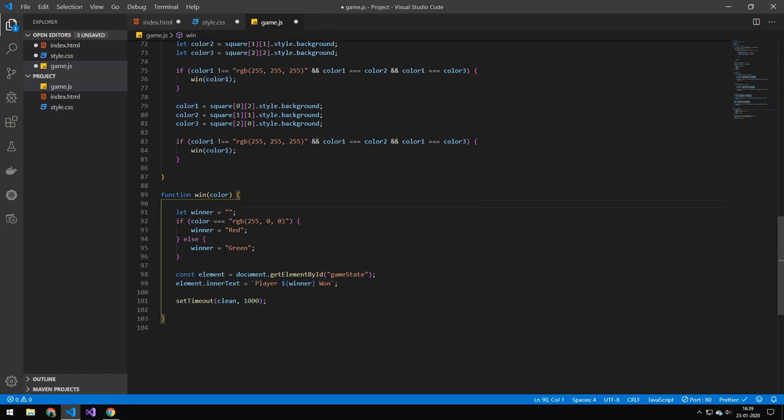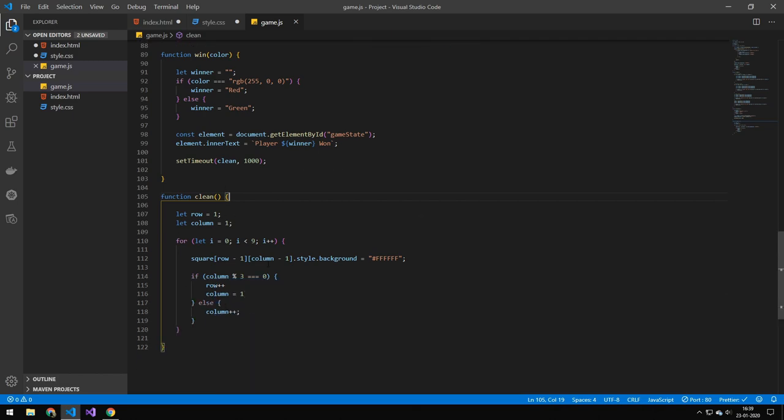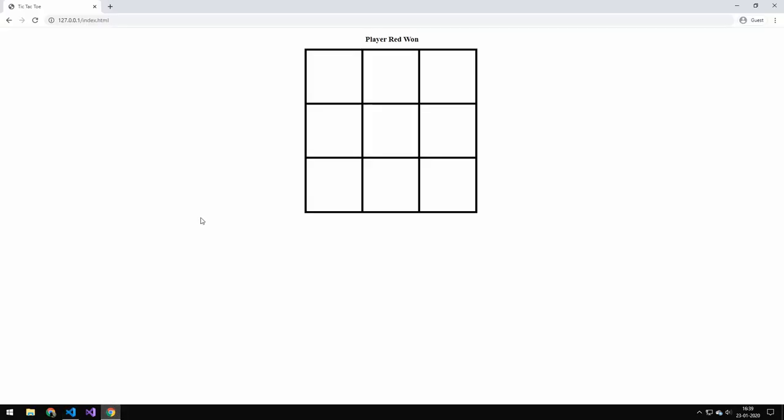And our win function down here is just going to check who has won and convert it to a color. And it's going to get the state element and set which player won. And then we'll run this clean function with a delay. So that means that it's going to wait a second before it's going to run this clean function, which is here. It's a pretty basic clean function. It just grabs every single field and sets it to FFF. So it will just clear the game board. So that is Tic Tac Toe.